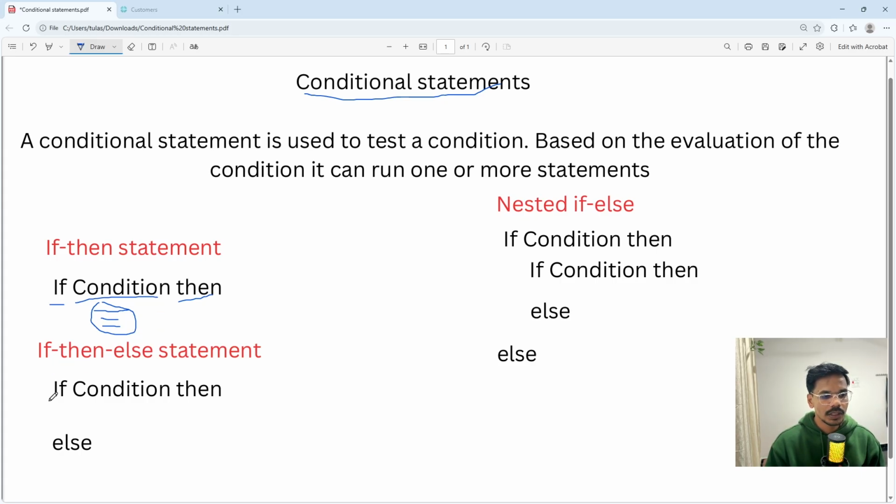Here also, we have if, and after that we have a condition, and we have then, after that we have the else. Firstly, the flow is going to check the if condition, and if the condition is met, it is going to execute these particular statements. If the condition is not met, it is going to execute the else statement. So in here we have a condition for if, and if the condition is not met, it is going to execute the else statements.